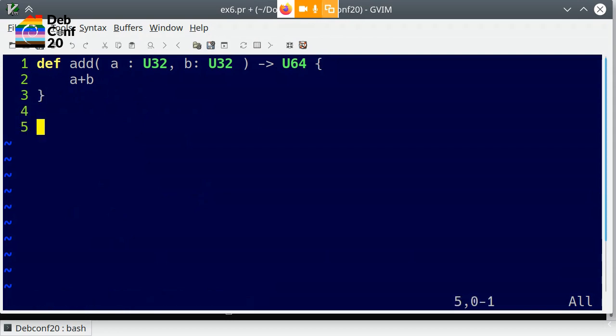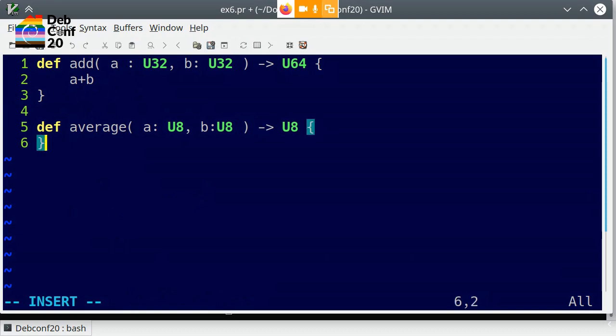So where does this not work? This doesn't work at exactly the example we started out with. Since our return type here is an 8-bit integer, if we now do a plus b divided by 2, for 252 and 254, this will bring the wrong result.